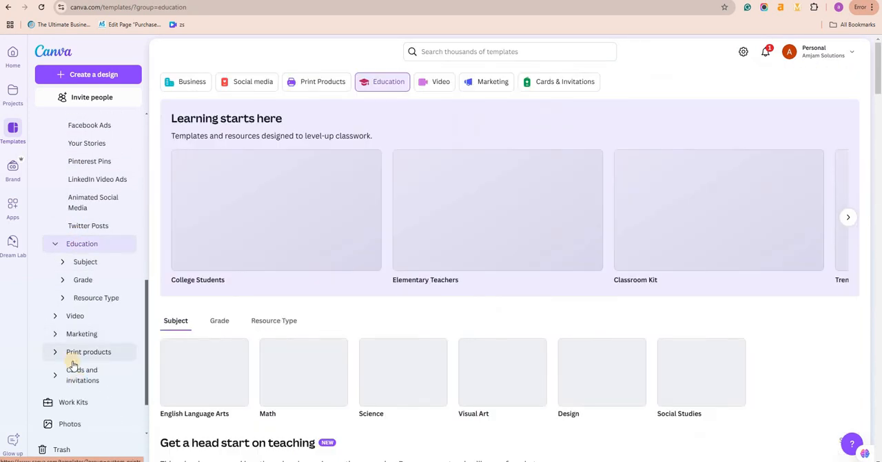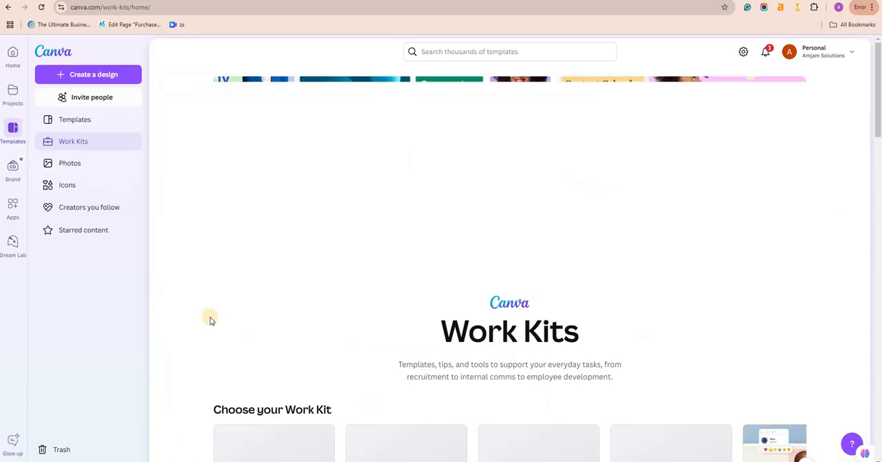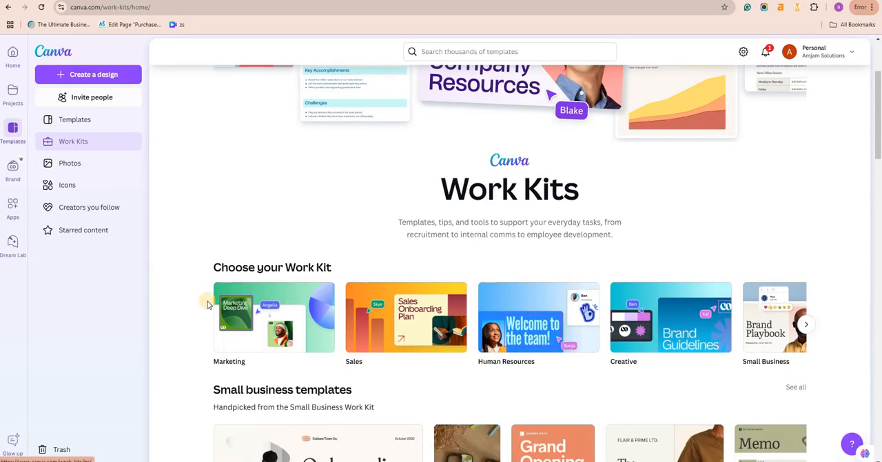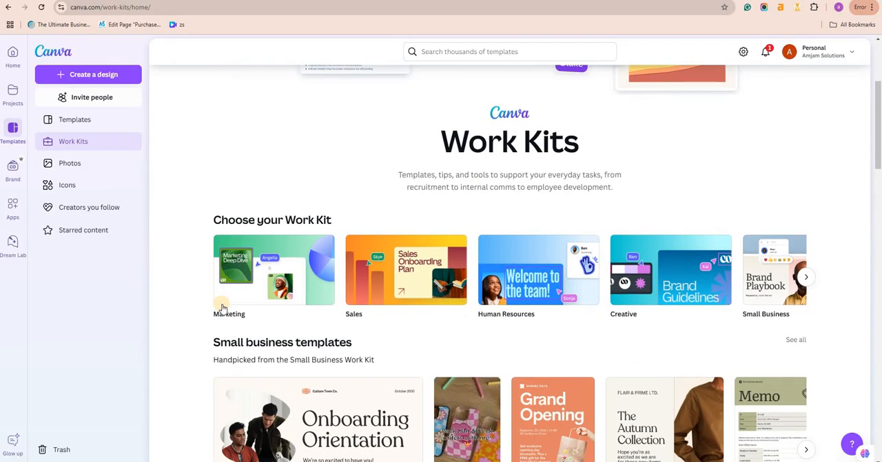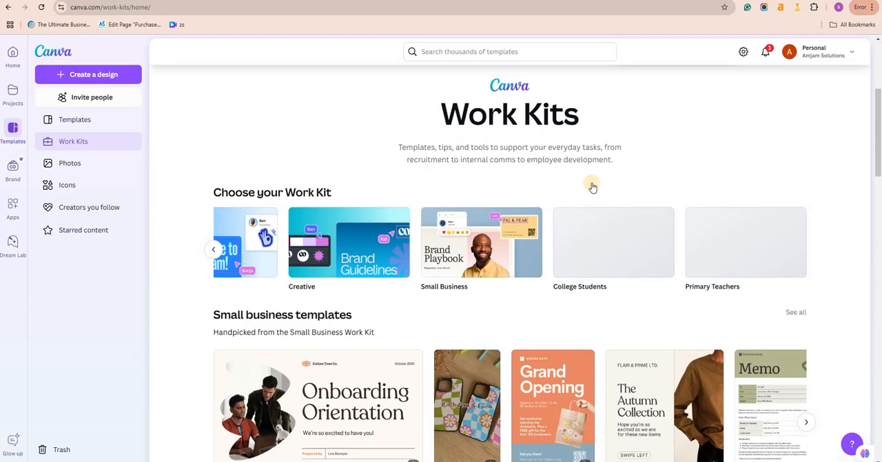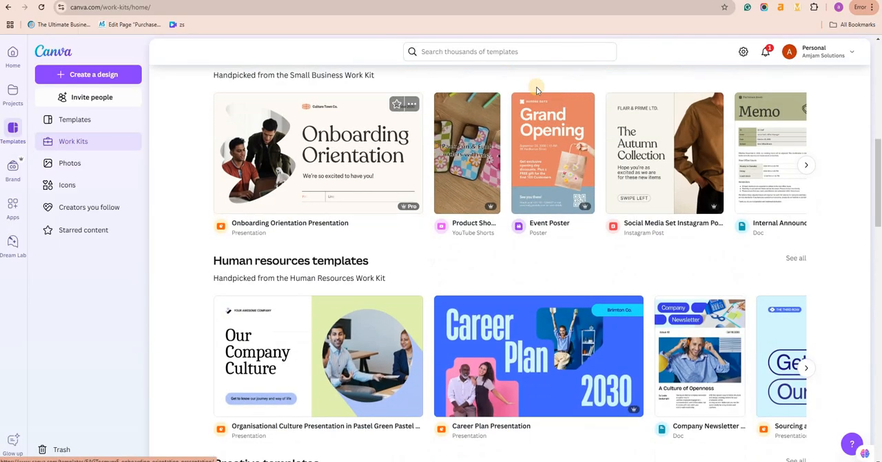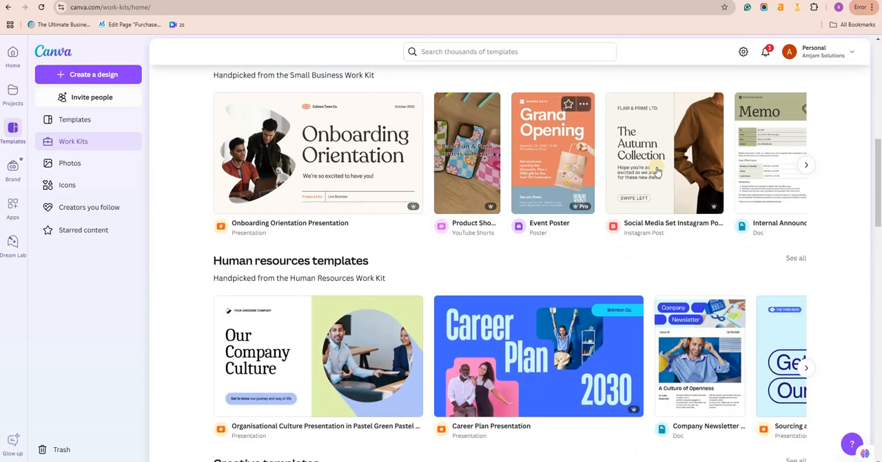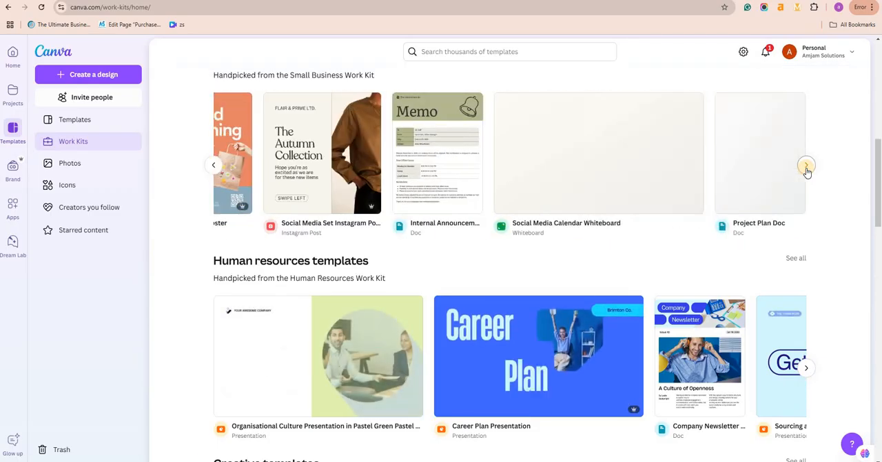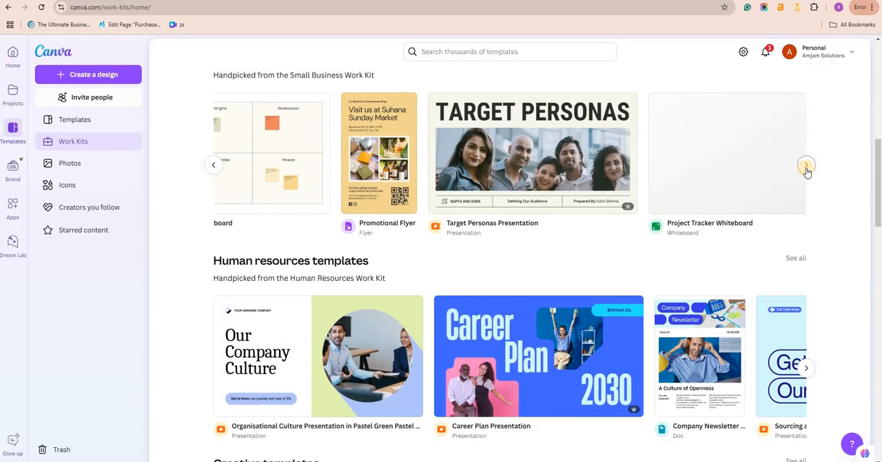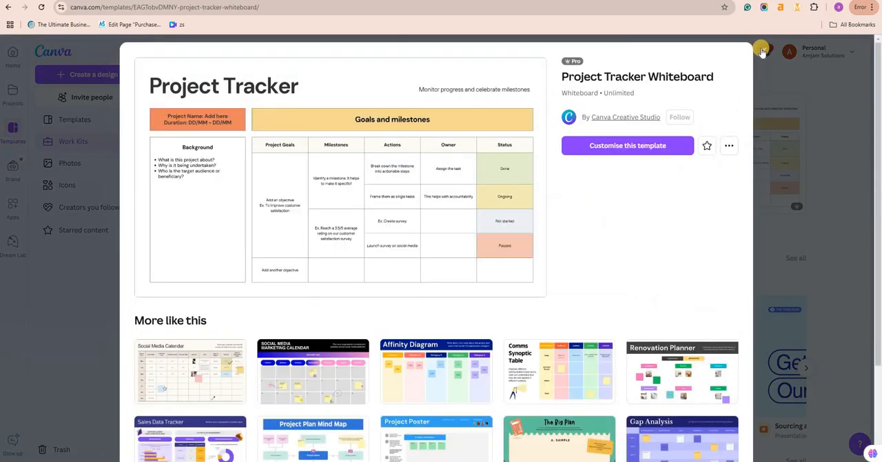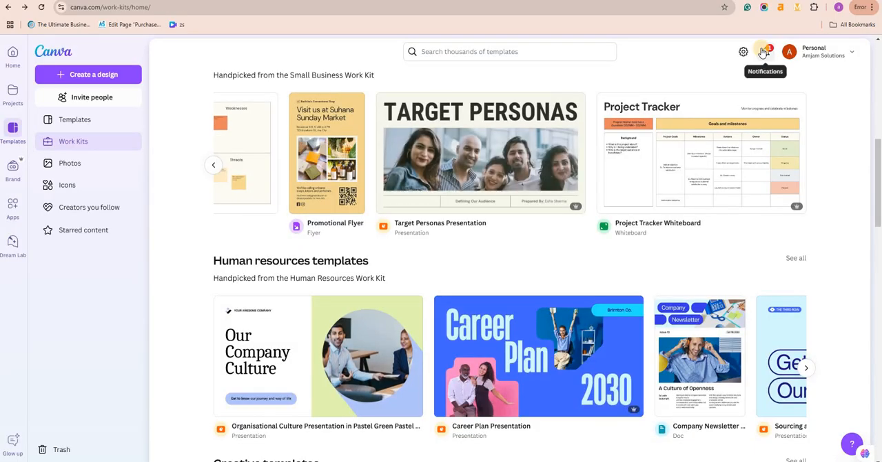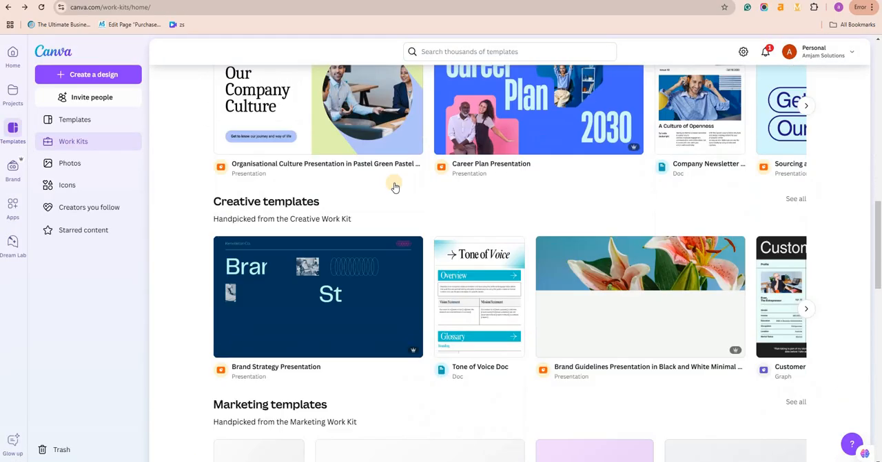Suppose you go to the workkits, the workkit is there. In this you can see the complete worksheet. That marketing workkit, sales, human resource, HR, creative, small business. There are a lot of workkits that can be used. The small business template is also there, like grand opening, memo, business analysis chart, project tracker. So all these things are there that we can use in Canva templates.